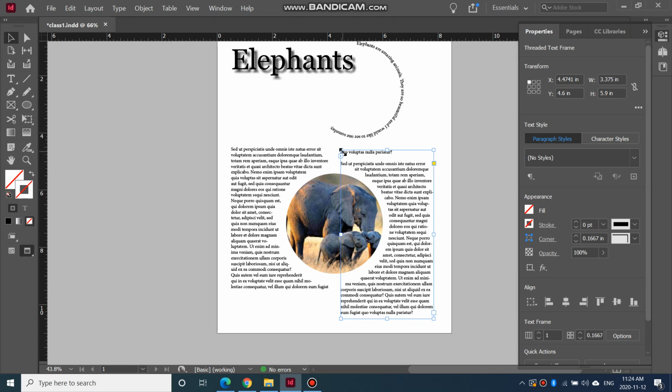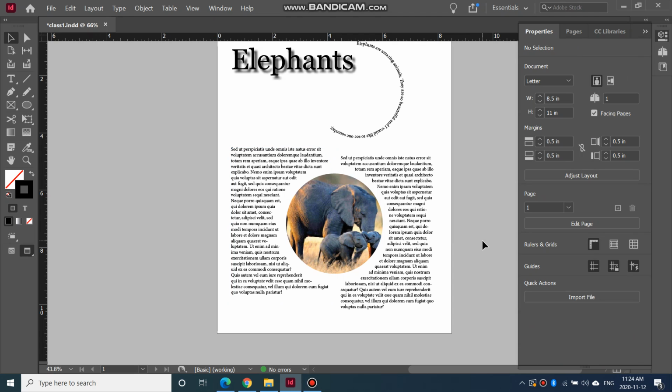Now another thing, I have one line up here. It's called an orphan, so you don't want to just have one line of text up there. So I'm going to make this one just a little bit bigger. Now there we go.